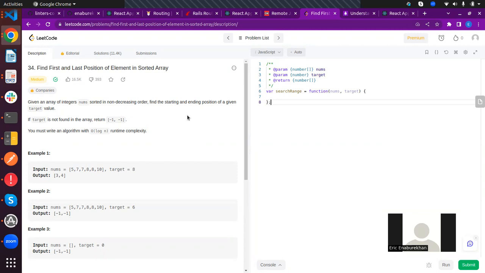So we read, it says, given an array of integers nums sorted in non-decreasing order, find the starting and ending position of a given target value. If the target is not found in the array, we return an array which has two values, which is a range. We just return -1 and -1. So with that, the logic understands that we couldn't find the target value.